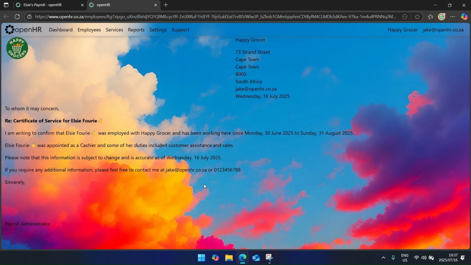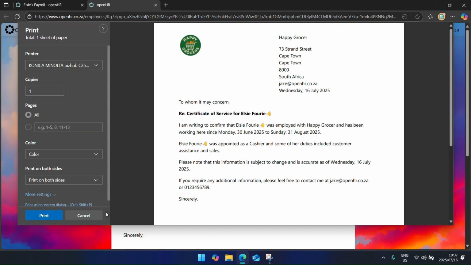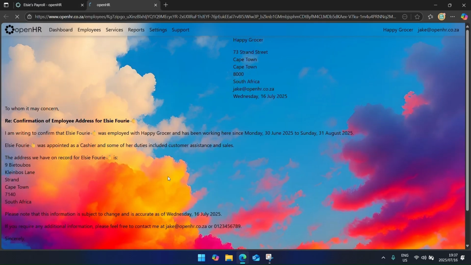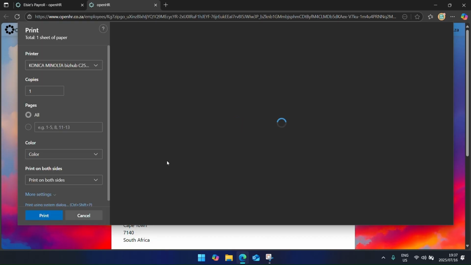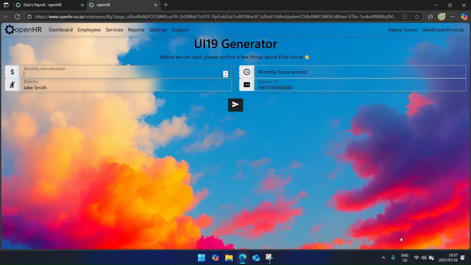The second option is the Certificate of Service, which is the same as the confirmation of employment, but usually issued upon termination. You also have the option to print a confirmation of address, which employees sometimes require when opening bank accounts, and these only state that you are confirming information on their employment record. The last option is to print a manual UI-19, where you may need to confirm a few details, the rest is auto-completed.